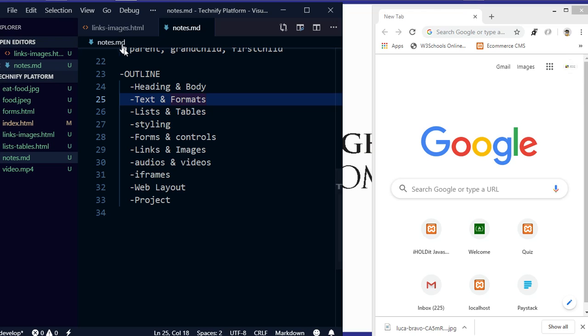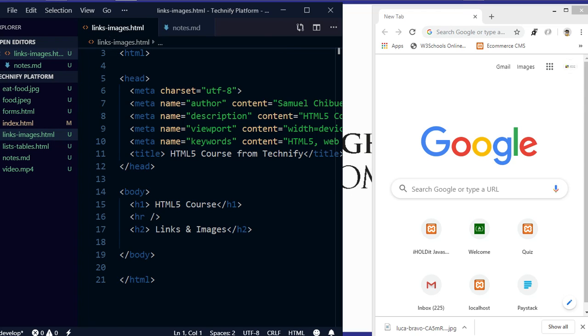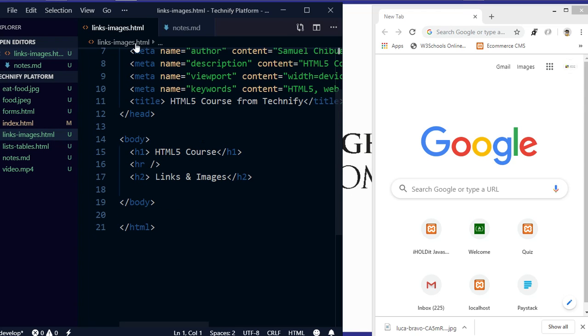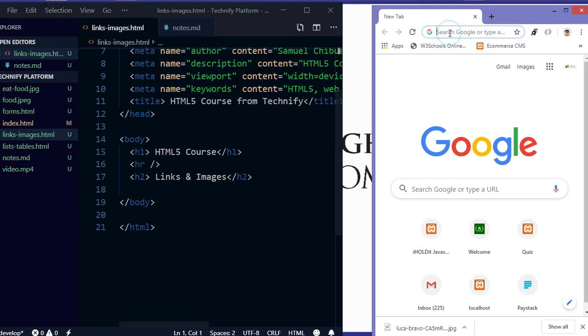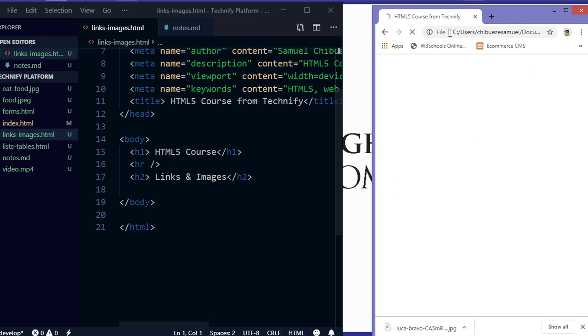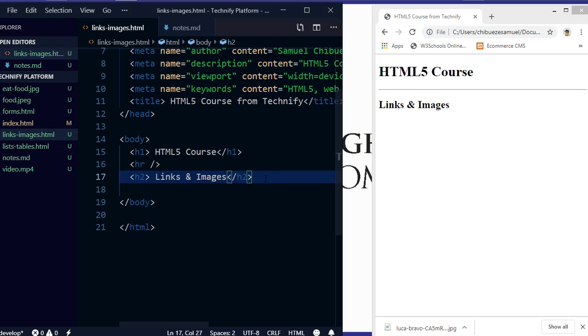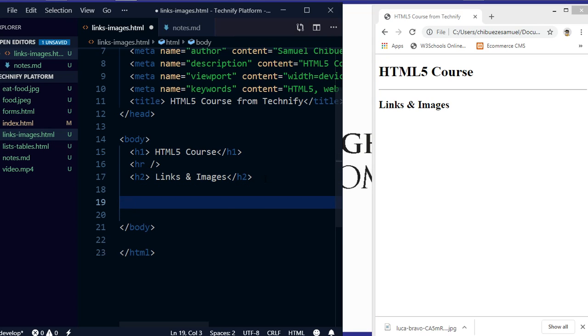So let's get started. I've also created a file called links-images. Let's see the content of this file. Copy, and we paste in our browser. So links and images, that's what we're talking about. Links have their own tag and images also have theirs. So let's talk about links.